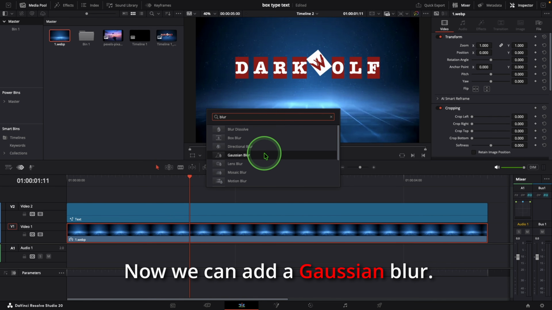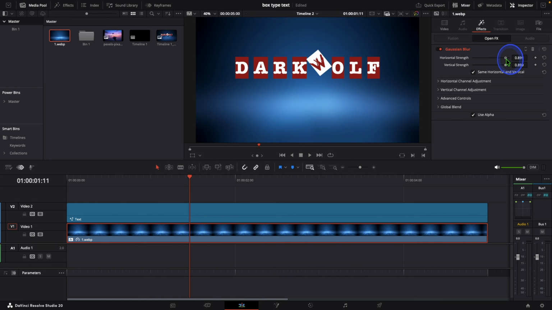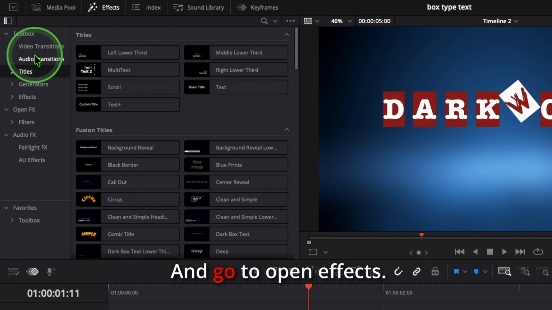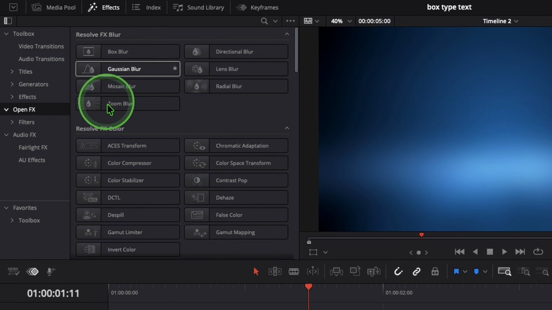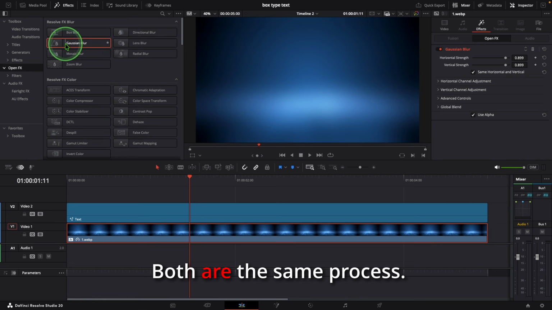Now we can add a Gaussian blur and increase the Gaussian blur. Also, you can go to effects and go to open effects, drag the Gaussian blur from here and drop it to the video. Both are the same process.